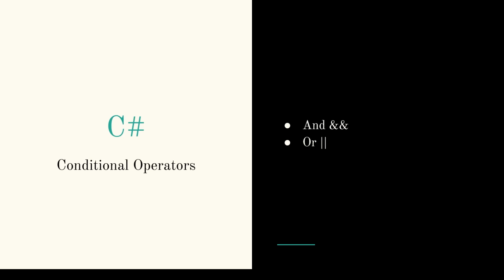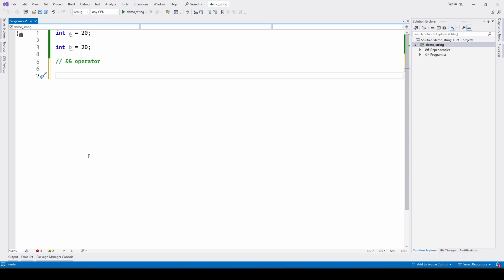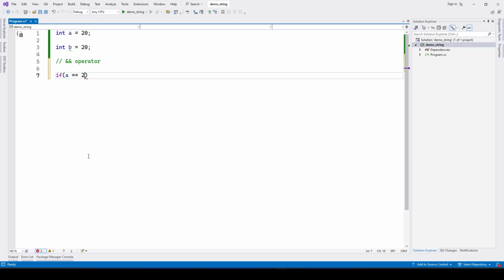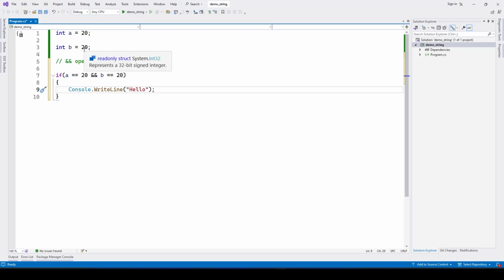Next set of operators are conditional operators. Let's see how we can use these. The AND operator can be used to club multiple conditions, and to make sure all the conditions are true, we can make use of the AND operator. Let's see how we can use it. I am writing an if block, and here I will say A is equal to 20 and B is equal to 20, then go ahead and print the message hello. Let me change the value of B to 10.